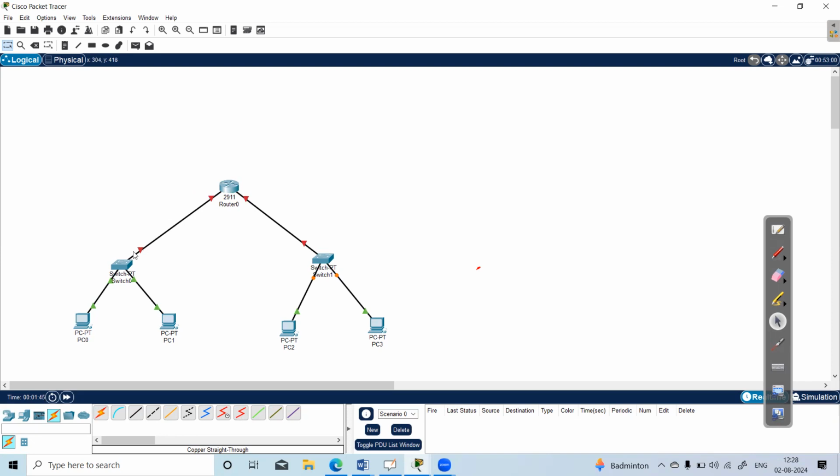Here I have Fast Ethernet 2/1 to Gigabit Ethernet 2, and here Fast Ethernet 0/1 to Gigabit 0/0. But I don't have any communication channel. What is my task? I have to make the communication channel.